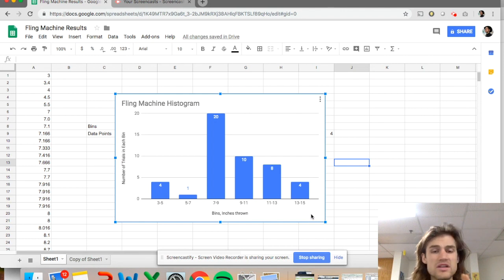With the histogram, we can do some interesting things, which we'll go ahead and talk about in class. But for now, that's it.